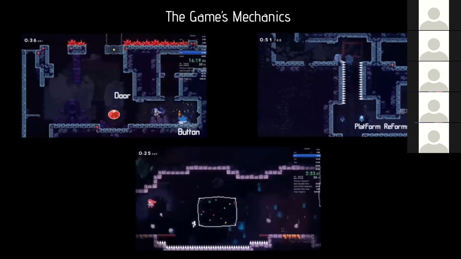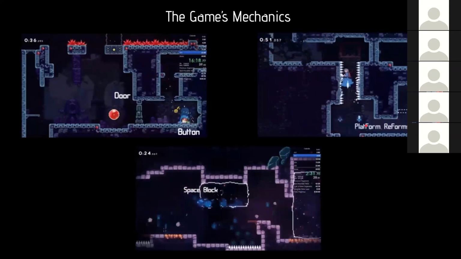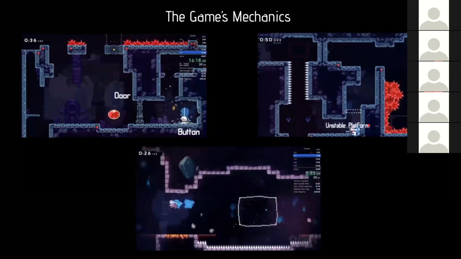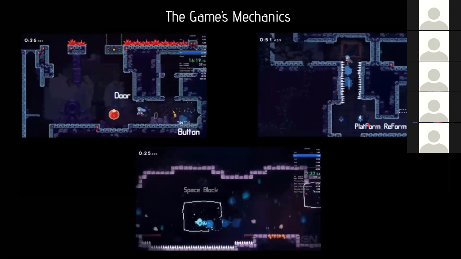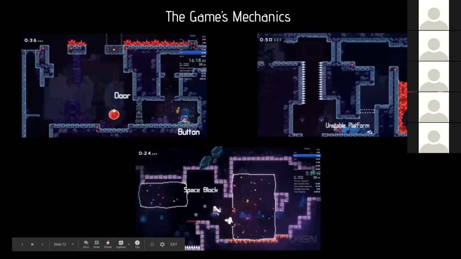The most important part is that the platform cannot be broken from the bottom, making it a one-way trap. So you fall into it once, you cannot go back up. And the last one is the space block, which is pretty aesthetically pleasing to look at.